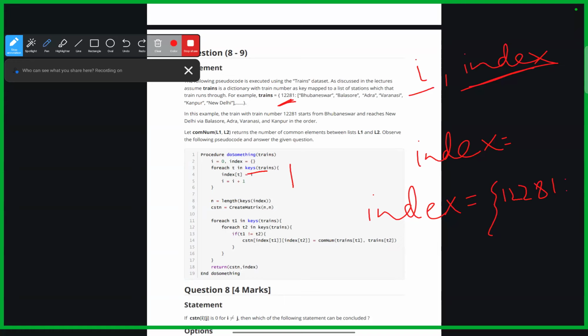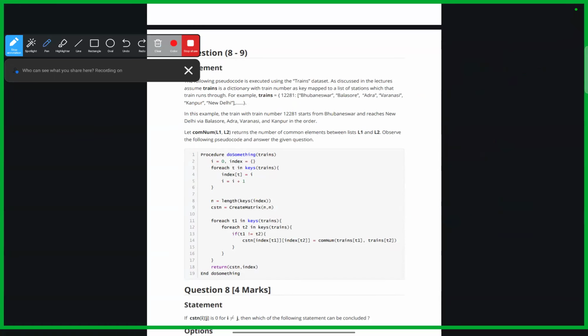And it is mapped to what? I. Right now, I is 0, right? In the next iteration, we may have some other train, maybe this train, and there will be some index for that train. So we are basically creating indices for the train. For each train, we will have some index. Is it clear? Yes, sir. Okay, that is clear.